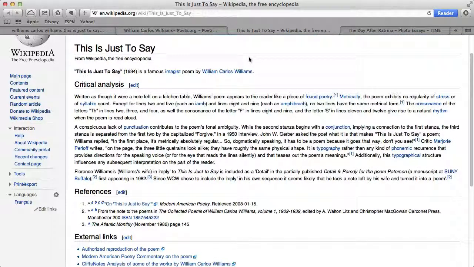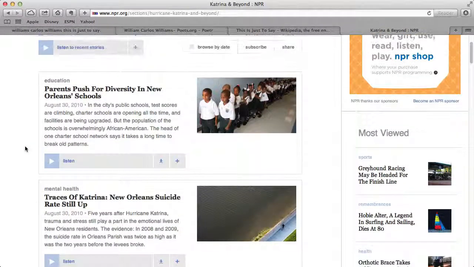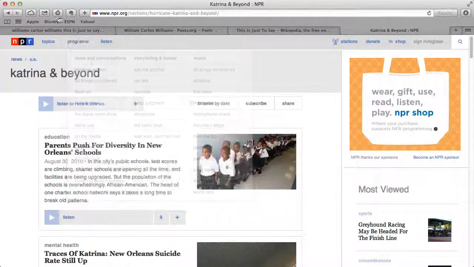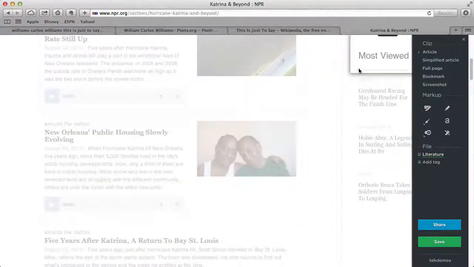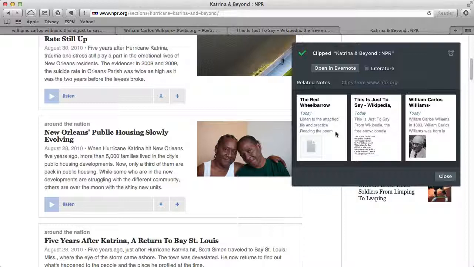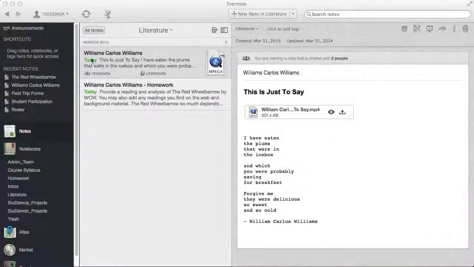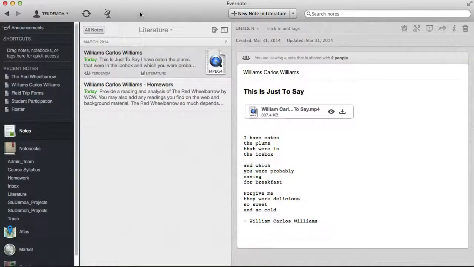So while we're here, we have an article about Katrina and beyond, and it's actually different articles, all from the NPR website. But let's go ahead and clip some of these. So we can either clip the article or we can clip the full page. And we can save this. And it's synced up, so we can close it up. And we'll close this, and we'll go back to our Evernote. Make sure everything is synced.